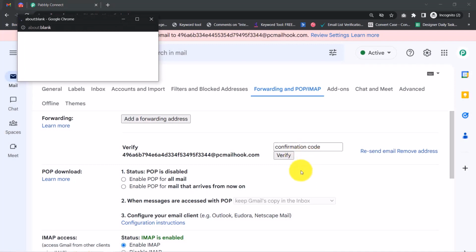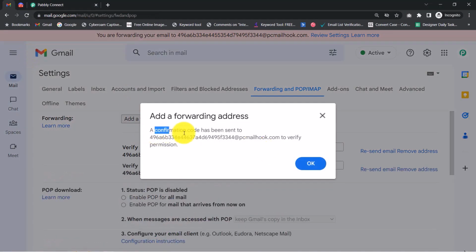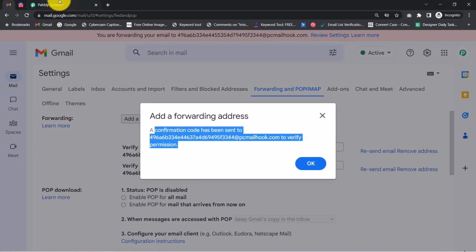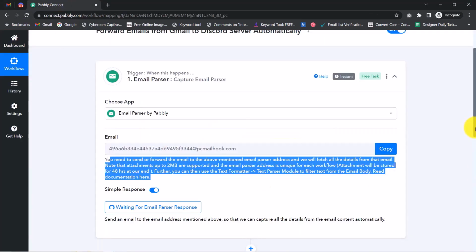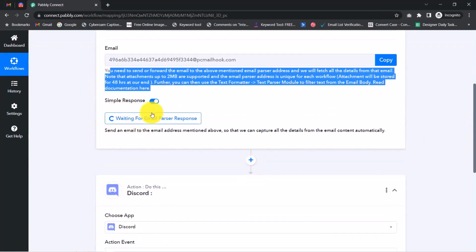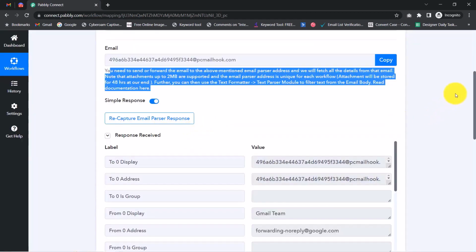Okay, so I'm clicking on the next button, and here you can notice forwarding the email to this. Alright, you can proceed with that, and the confirmation code will be sent to Pabbly Connect. Okay, so this is the dashboard of Pabbly Connect, and here you will notice that a response will be received. Alright, so the response is received.